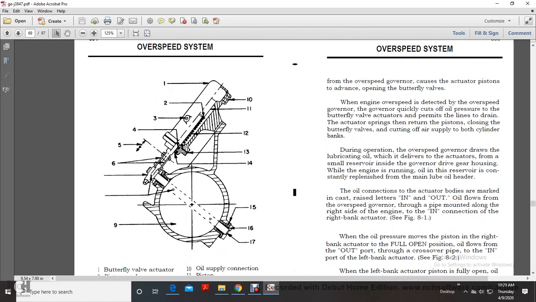Oil from the overspeed governor keeps the actuator piston advanced, holding open the butterfly valve of the engine. When overspeed is detected by the overspeed governor, the governor quickly cuts off the oil pressure to the butterfly valve actuator and permits the lines to drain. The actuator spring returns the piston, closing the butterfly valve and cutting off the air supply to both cylinder banks. During operation, the overspeed governor delivers lubricating oil to the actuators from a small reservoir within the governor gear housing.